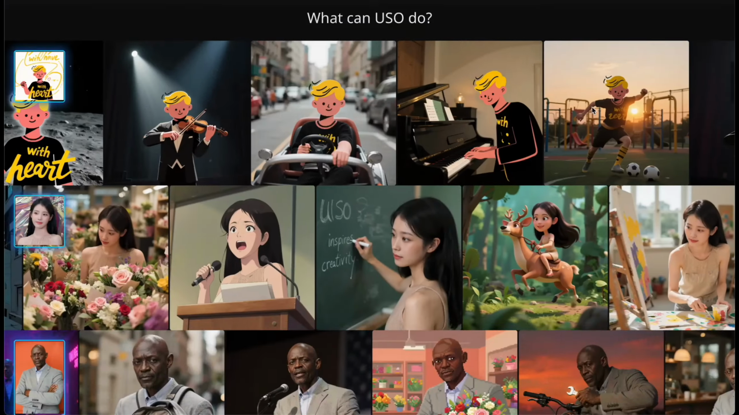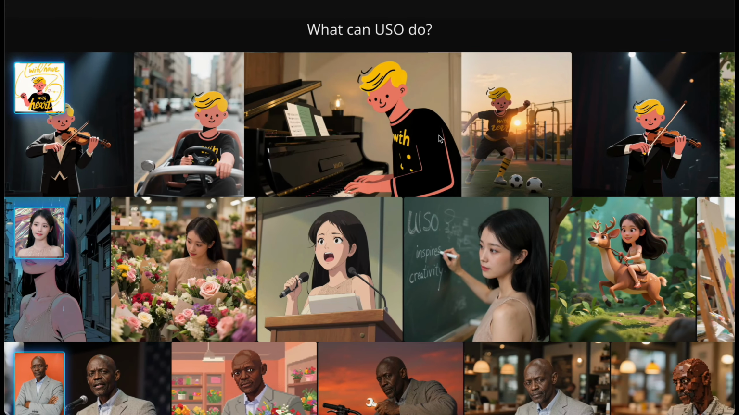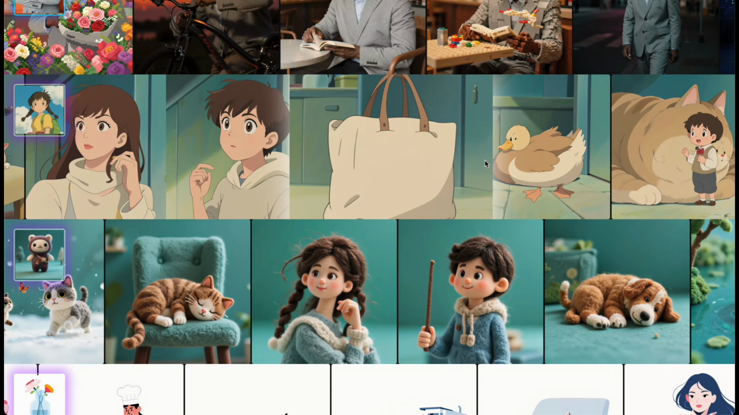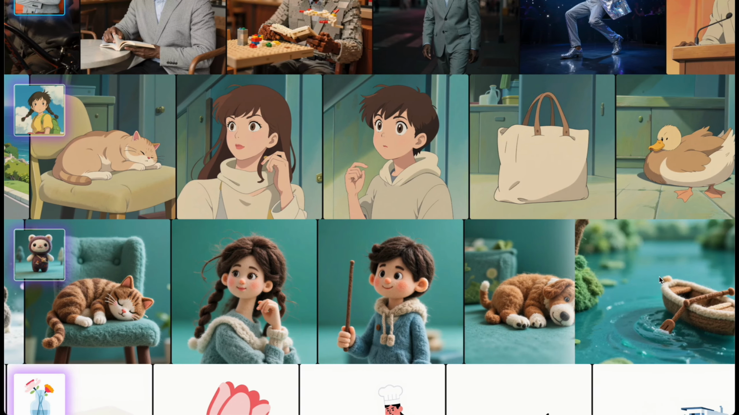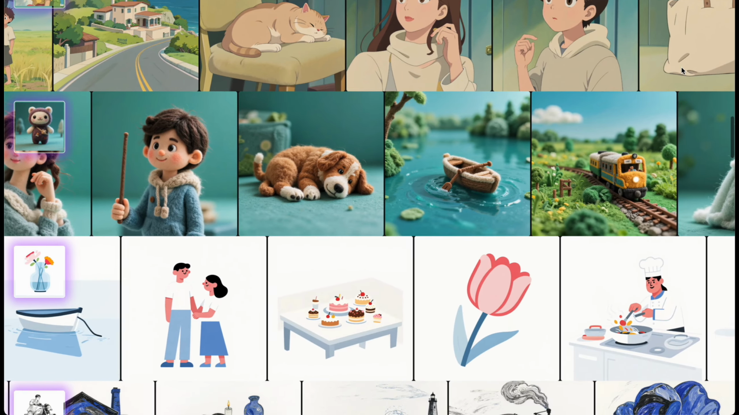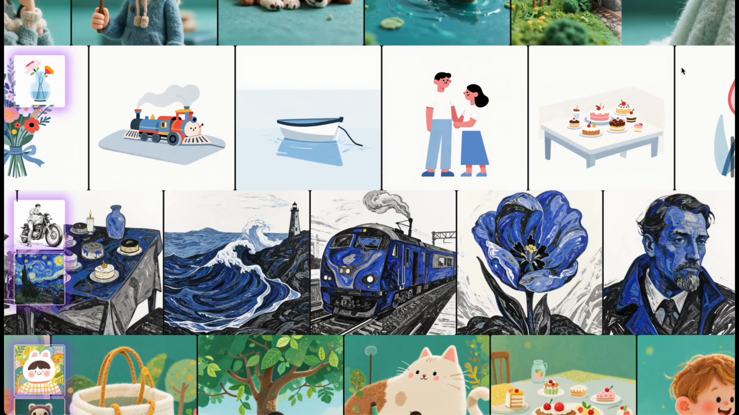Here are some examples. It can create a whole set of images with the same character in different styles, or different characters all sharing the same style. Pretty mind-blowing, right? In this video, I'm going to break it down: what USO is capable of, how to set it up, and how it stacks up against today's best models in real tests.